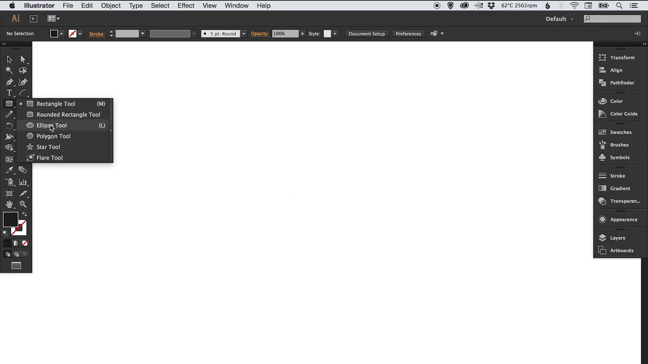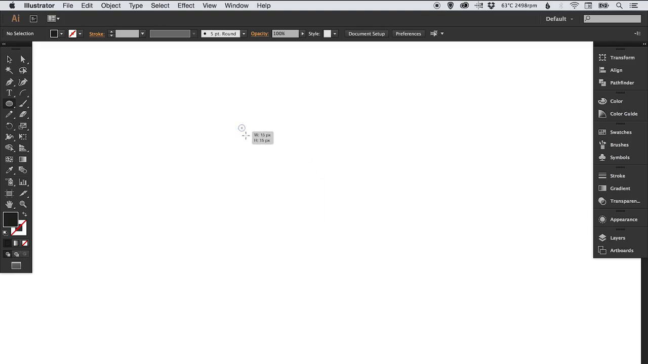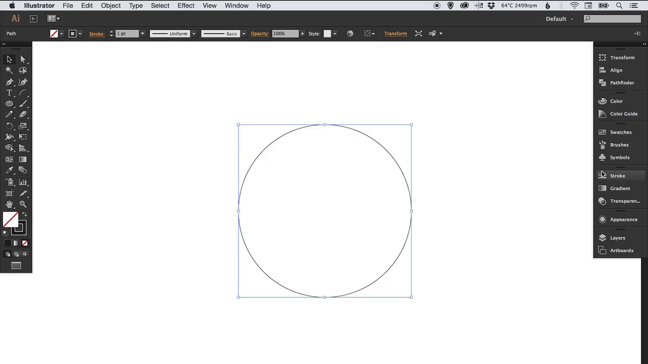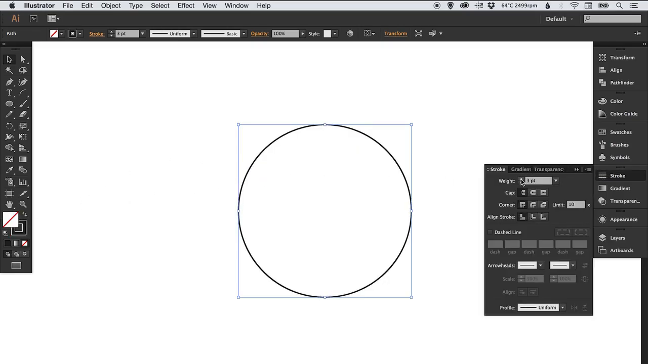Okay, so we're going to select our ellipse tool, we're going to hold Shift, and we're going to draw a perfect circle. We're then going to switch the fill and the stroke, and then we're going to increase the weight.